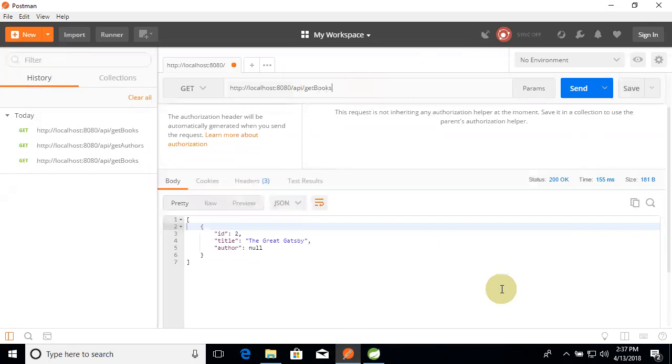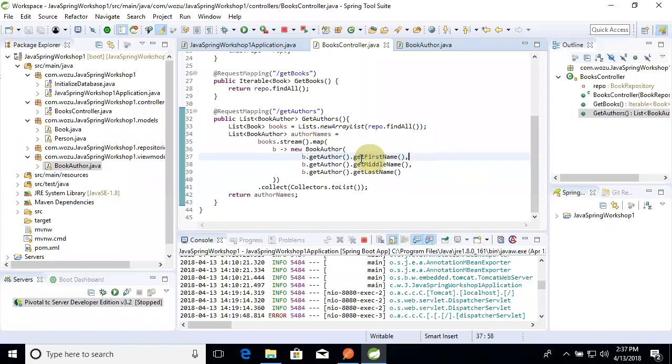Who's the author for the book? Null. So if the author for the book is null, get author will return null. How am I going to call the get first name function on null? Not going to work. And that's why we're having an error on line 37.